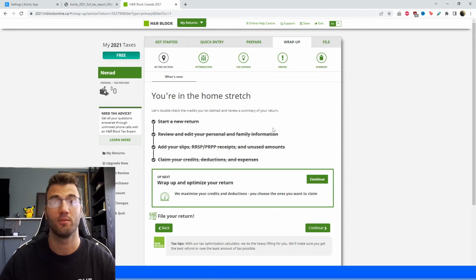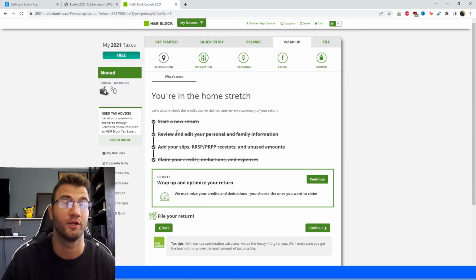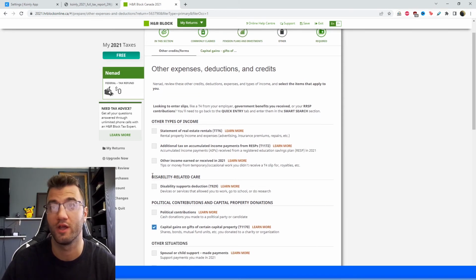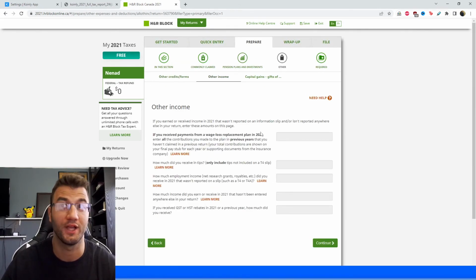Okay, so once I put in my capital gains and losses, I filled out a bunch of other questions that were not related to crypto. Obviously, you do that according to your needs. Now we're talking about income. I had a little bit of income from airdrops and other income. So where do we put that into H&R Block? In the top part of this page, you're going to click on prepare, and then click on other. In this area, we're looking for this specific checkbox: other income earned or received in 2021. Once you select that and click continue, it'll take us to this page where you actually enter that information.